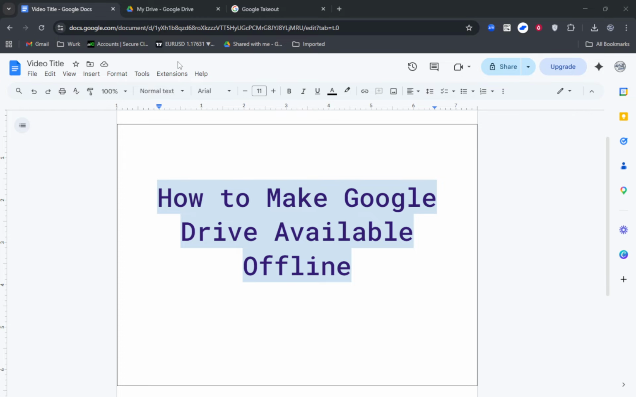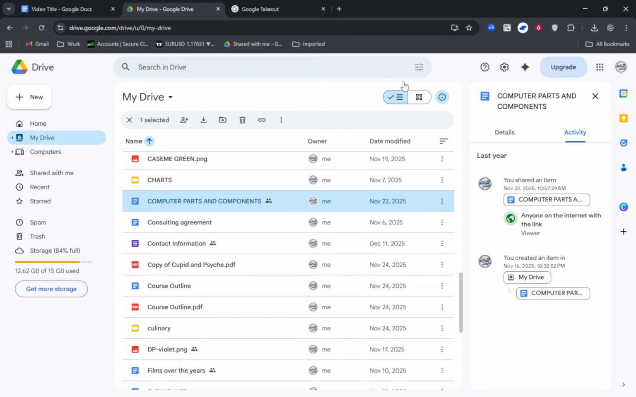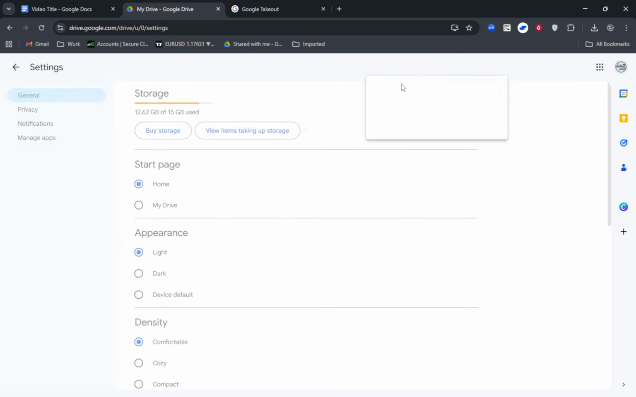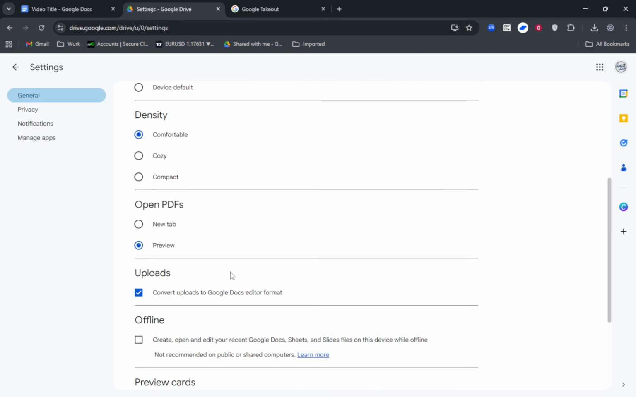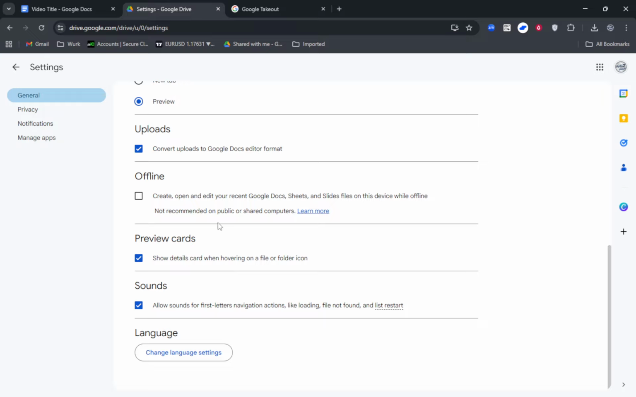Open drive.google.com in Chrome or Edge. In the top right, click the gear icon to open Settings. In the Settings panel, find the Offline section and turn on the option labeled Create, Open, and Edit your recent Google Docs, Sheets, and Slides files on this device while offline. If your browser asks you to add the Google Docs offline extension, go ahead and allow it.